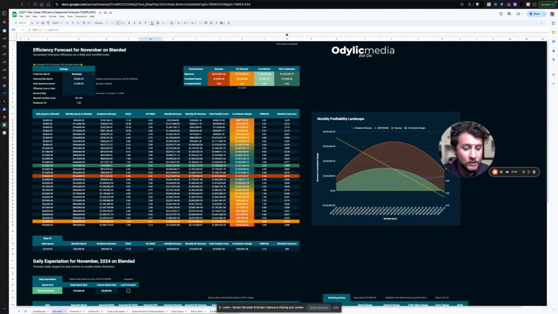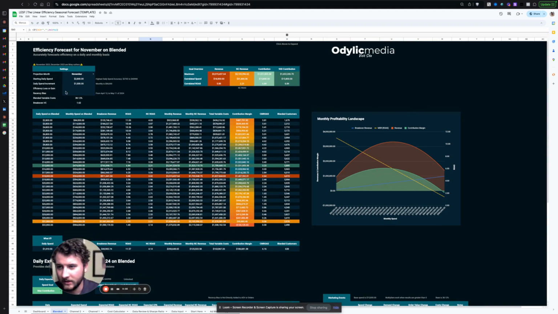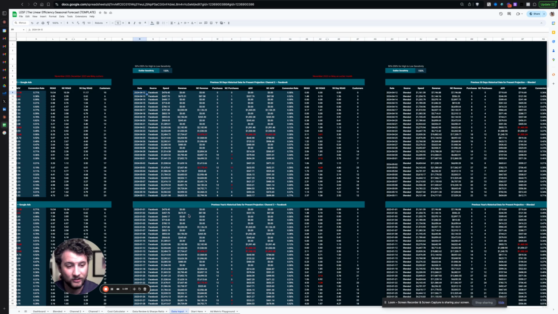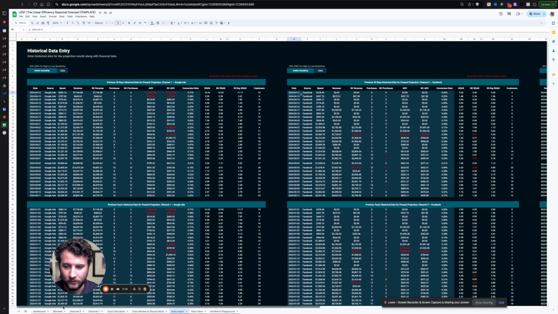Now, if you've never used this sheet before, this is the linear efficiency seasonal forecast. I think this is the second version. We do have a third version coming out that's going to shake this up quite a bit, but this is already very good for most brands at the moment. Just a quick overview of how this works: you upload a year of historical data for the channels you want to project for. Most brands have two key channels they use, typically Meta and Google. Some, it might be TikTok.